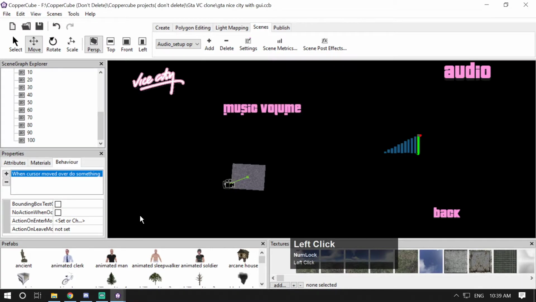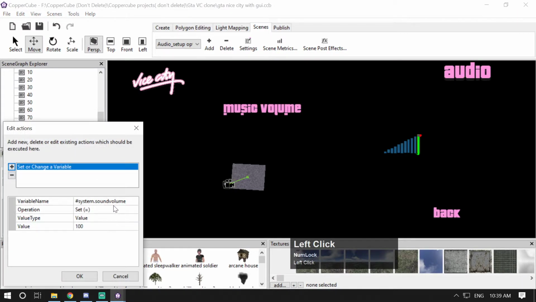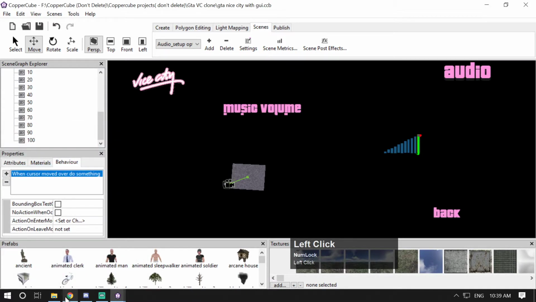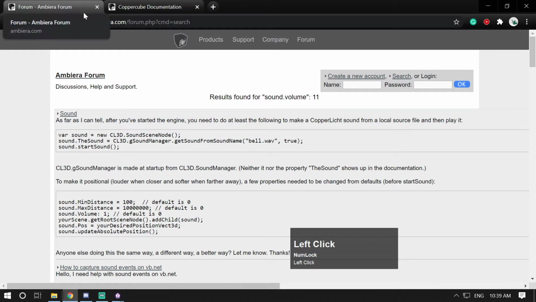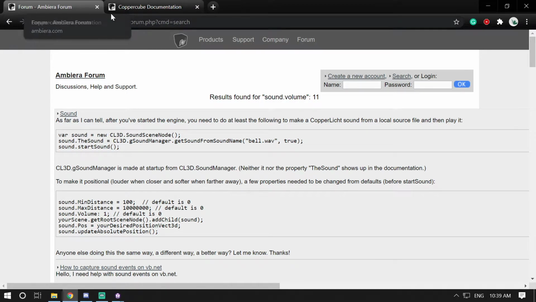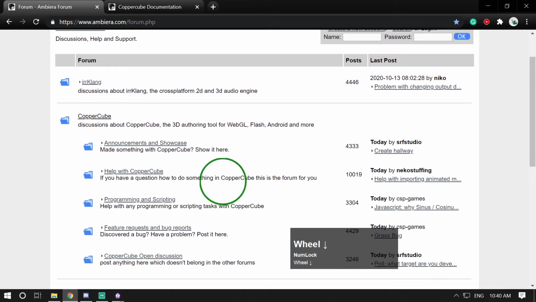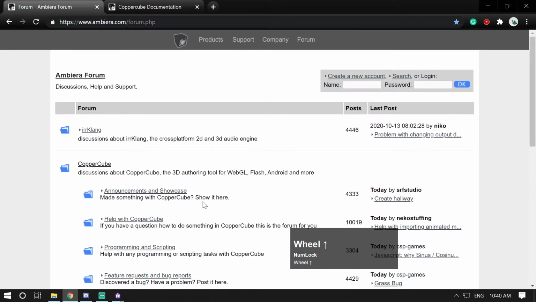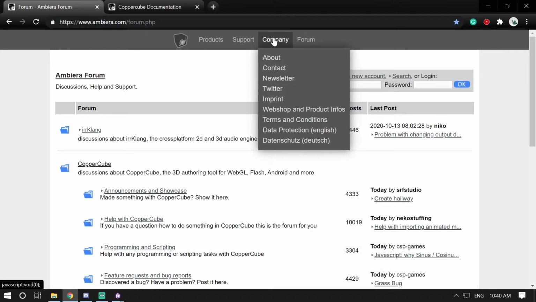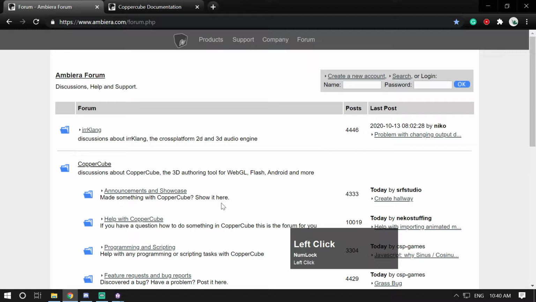System.sound.volume, something like that. I don't remember it, so I have to go back to the documentation and search for it. Where is that mention, the global variable for sound volume or something like that? So it's really necessary that you go back to your documentation or to the Coppercube forums to check for something, to search for something while you are developing.